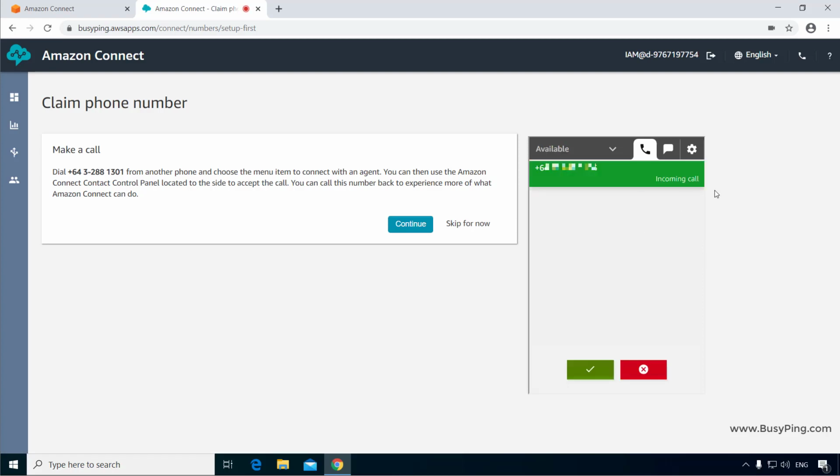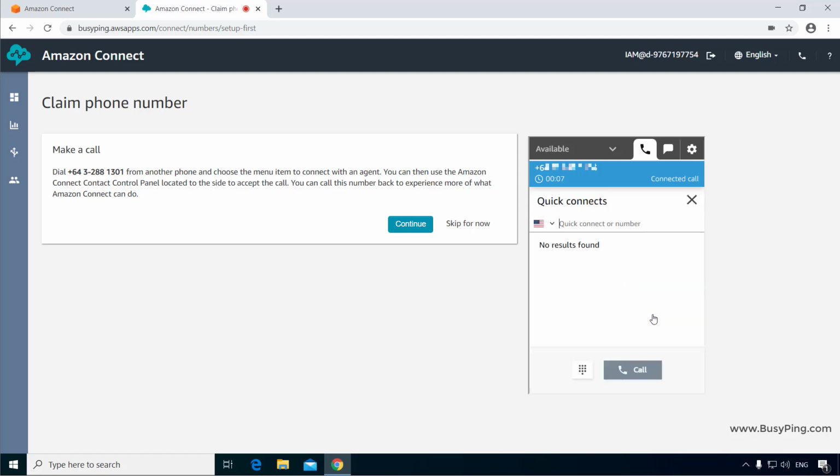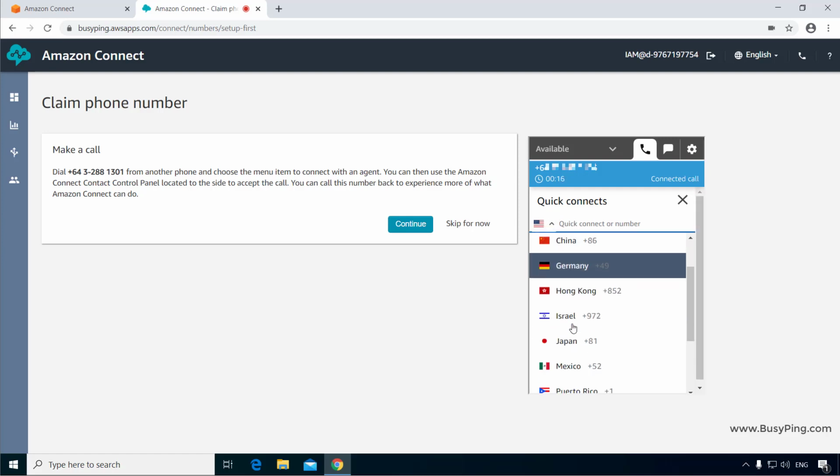Alright, so we can see the call has come through. I'll go ahead and accept the call. And you have the option to hold, mute, etc. And if you want to transfer this call to another number, you can go to Quick Connects, and if you have saved a number in Quick Connects, you will see that here. Otherwise, you can simply type the number you want to dial here, select the country code, and call.